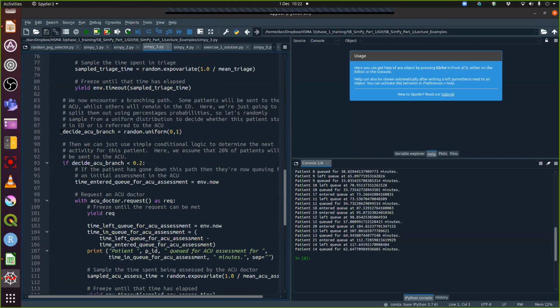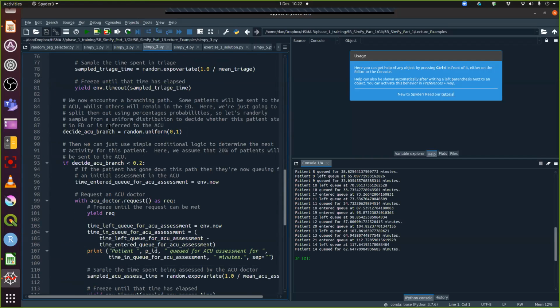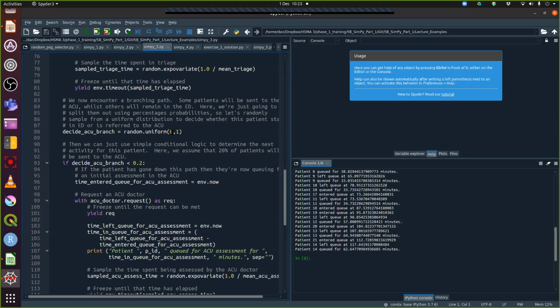All I've done here is to say, okay, if 20% of them are going over here and 80% of them are going over here, then I'll randomly sample from a uniform distribution between 0 and 1 to decide. You've seen this done multiple times, where you pick a number between 0 and 1, and then use that to work out whether it's less than a certain threshold value. And if it is, that represents 20%. So here, if I sample a value between 0 and 0.2, then there's a 20% probability that I will do that. And therefore, that can emulate the chances of this patient going to the ACU rather than staying in the ED.